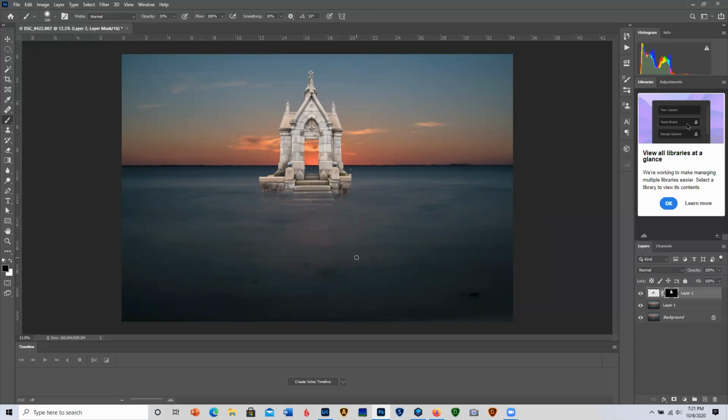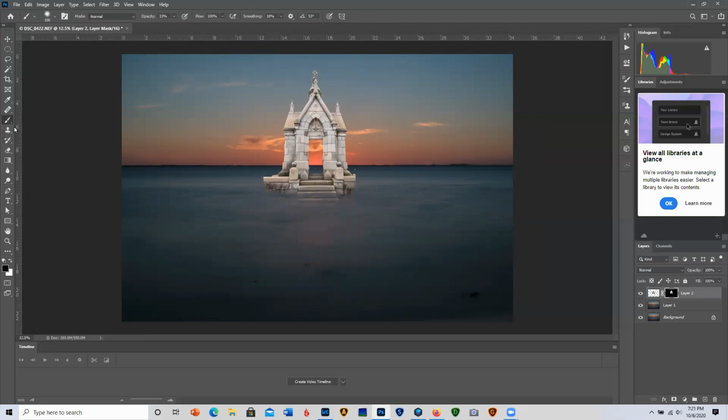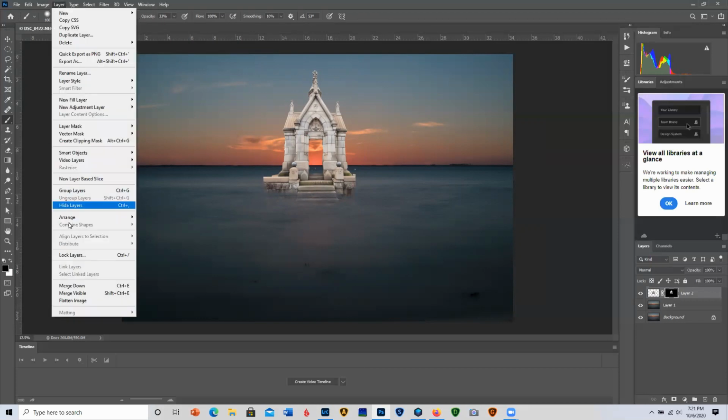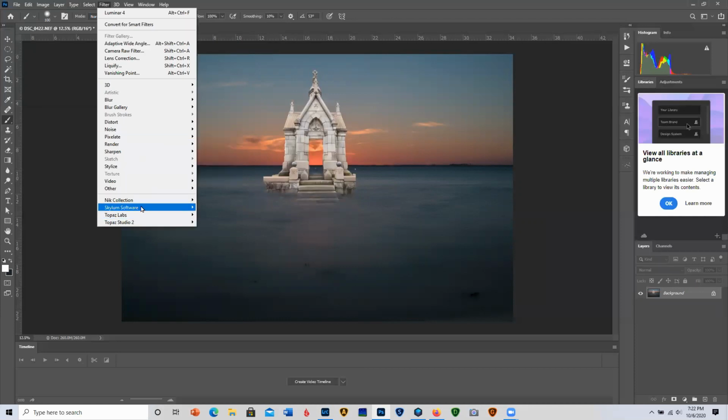Let's see. There's one other thing I can do here, and I'm going to try it. I guess that's not where I want it. So what I'm going to do now is just go to layer and flatten this image. And I want to try one more time, even though this is backwards, to put the sun rays in. So I'm going to try Luminar one more time.